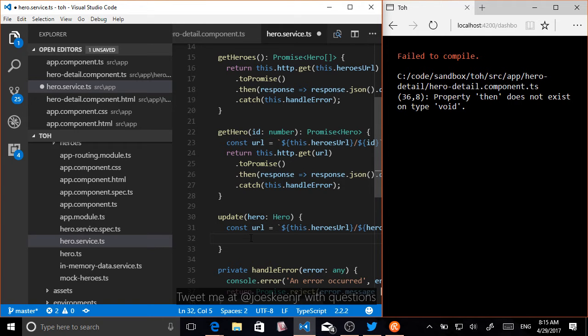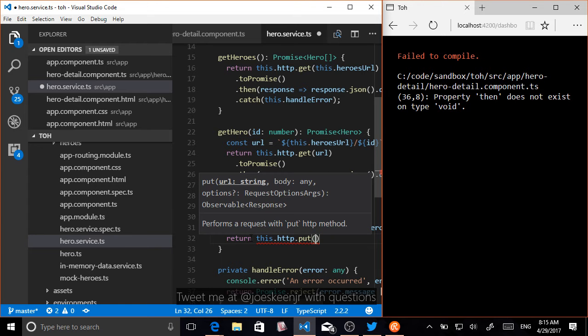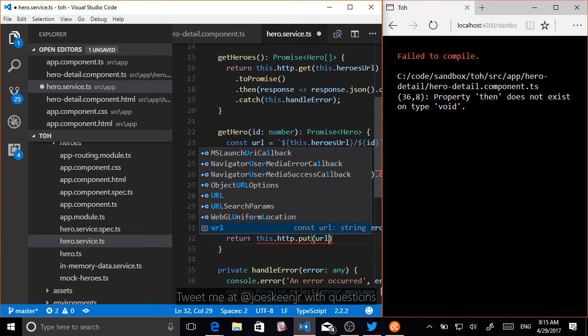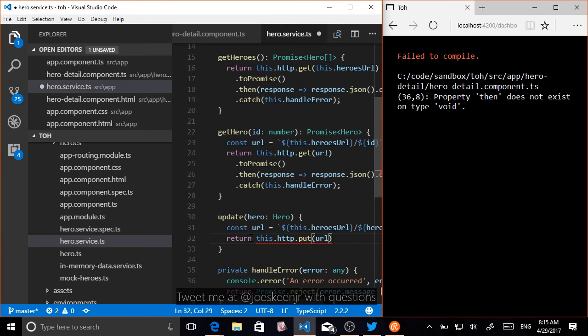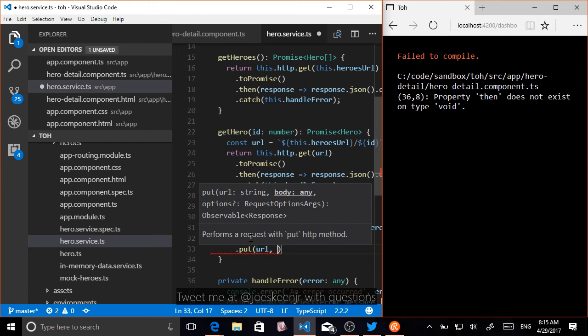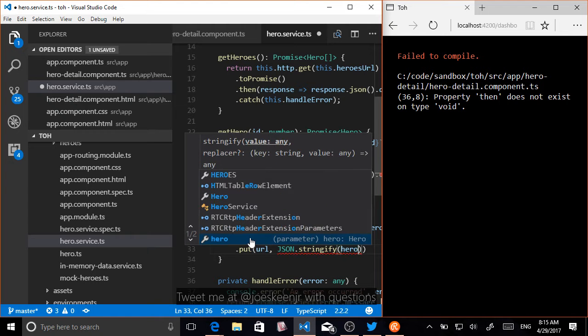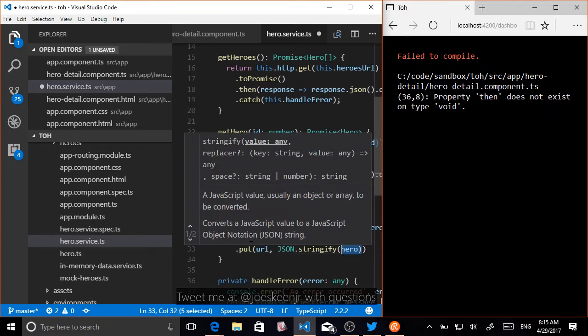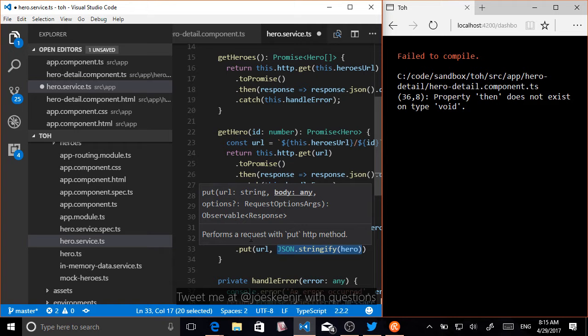So here we go. We have return this.http.put, and we're going to call that at the URL that we just defined here. But we also need to provide it with some content. So we're going to say JSON.stringify hero. And what that function does is it basically just takes any JavaScript object and turns it into a JSON string, which is really handy when we're doing REST API stuff.